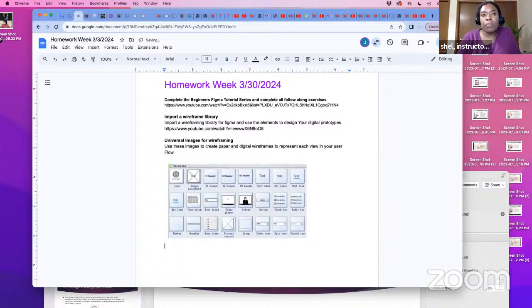Then after you complete the beginners tutorial on Figma, you're going to watch a second tutorial. The second tutorial is going to show you how to import libraries. You're going to import a design library that already has the wireframing toolkit for you. And then you're going to use the universal images and create those digital wireframes.